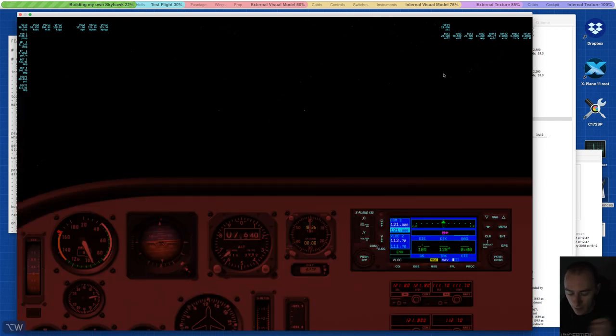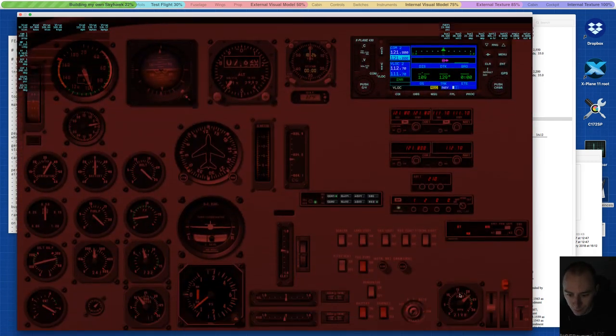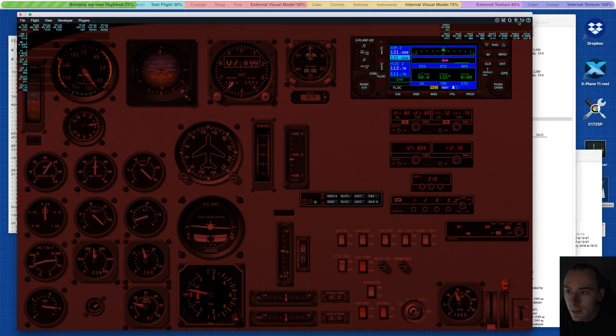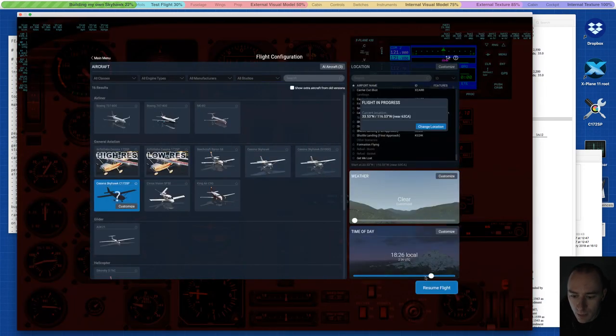Control Alt W. Are the props still running? Oh, because we reloaded it. Yes. And then fly. Let's make a little bit more daylight.